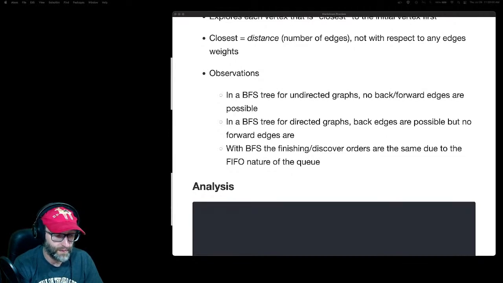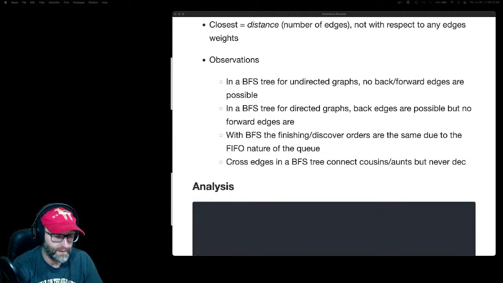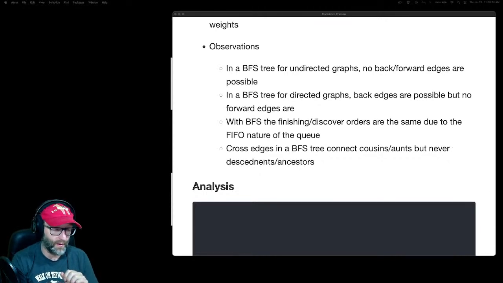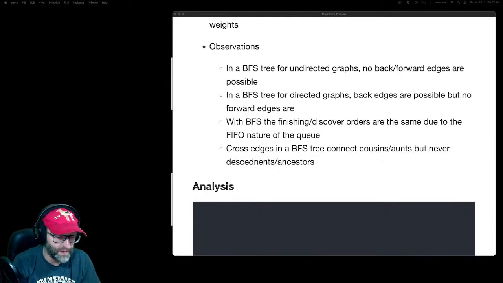Cross edges. This is another observation that I'll just tell you about, and then I'll let you think about it. In a BFS tree, cross edges connect cousins and aunts and uncles, but never descendants or ancestors. I'll let you think about that on why, and I don't know how to spell descendants, but I'll just leave it like that. Basically, that's going to be a forward edge or back edge if you really think about it. But I'll let you go ahead and think about that.